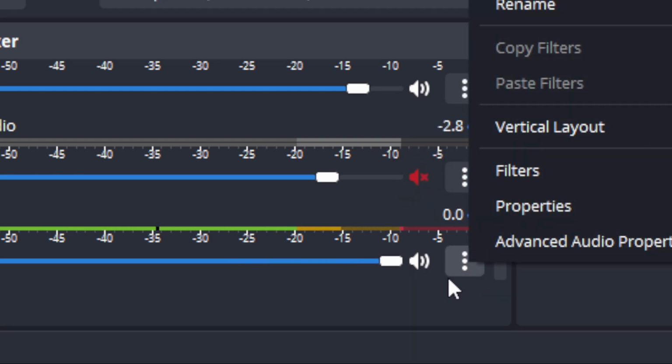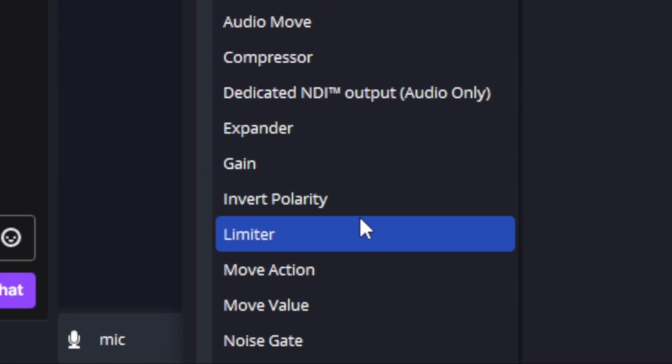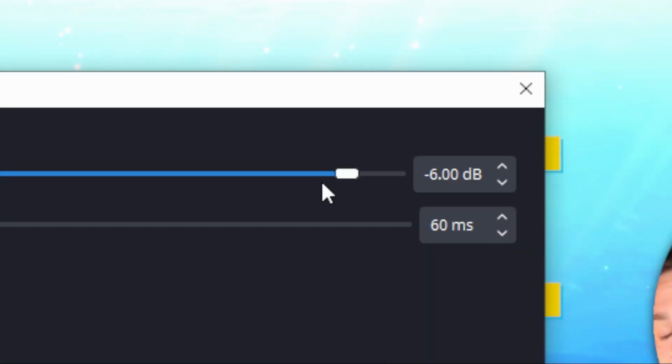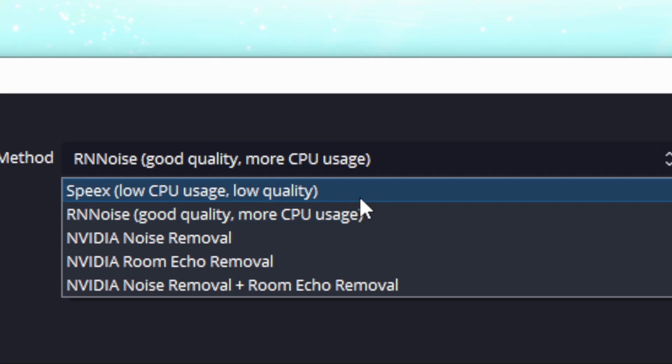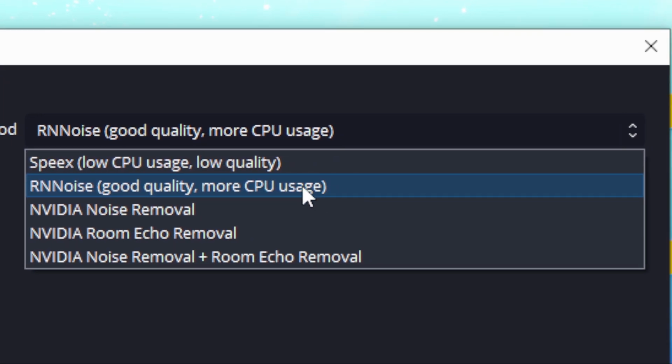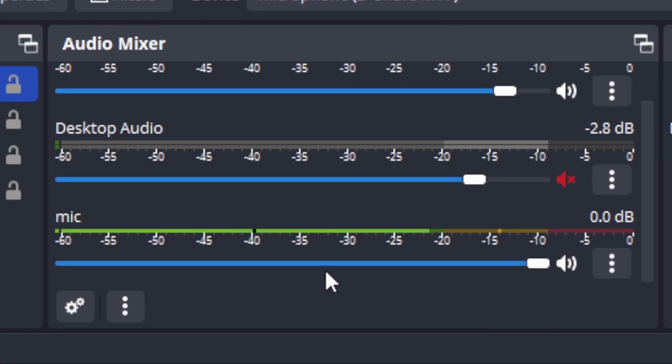The pro tip, go to filters, hit the plus sign, and make sure that you add the limiter. This will prevent the microphone from getting too loud and hurting people's ears while they're in there. Another thing you can do is noise suppression. Hit OK. There's different options. If you have a lot of CPU to use, I'd do more CPU. If you don't, then do low CPU. It's that easy. Click close, and now you won't be hurting anybody's ears, and you'll sound beautiful while you talk.